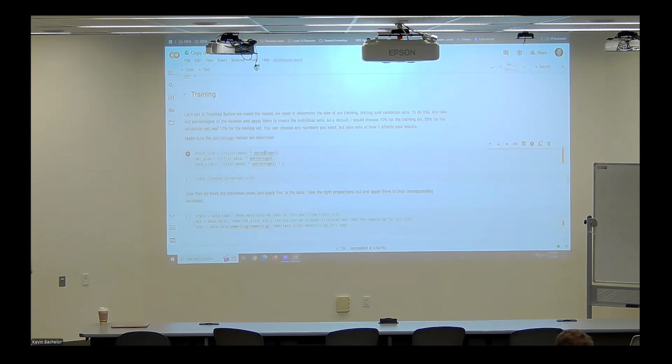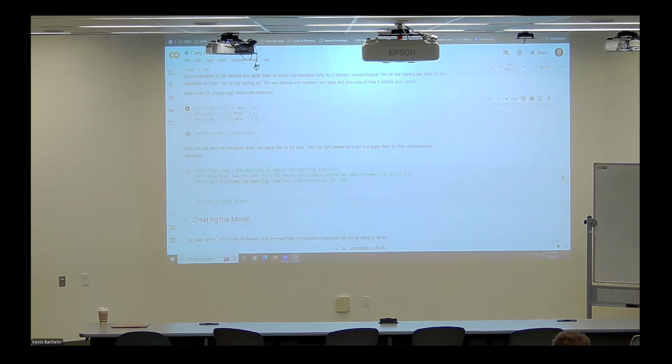Yep, so you do 0.7. So we want decimal values, right? Not whole numbers. So we do 0.7, 0.2, and 0.1. And so we're just splitting up our data set into different parts so that we can train the model, and then we can validate it, and then we can test it.